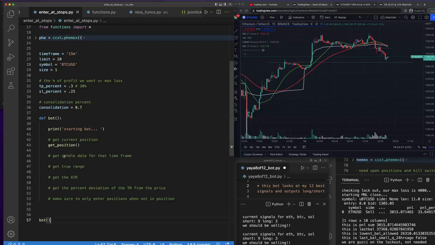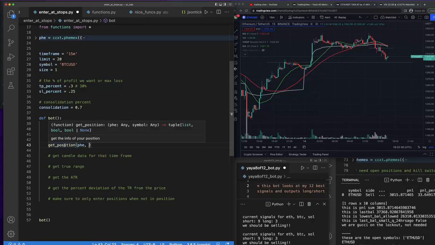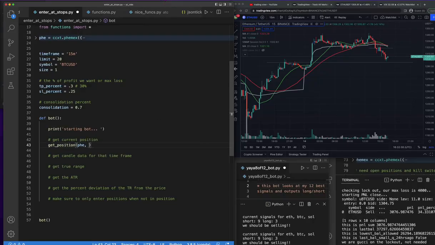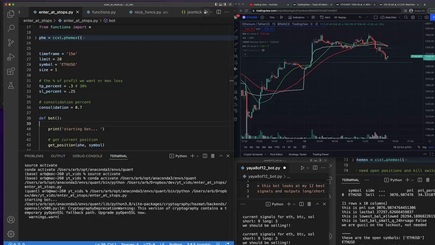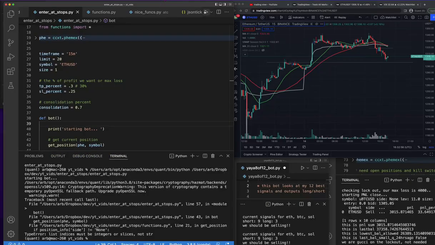Okay, I forgot to pass in the two things. So fee and symbol. Now I know I have a position for ETH USD, so let's do that because then we can see if it works. Okay, so solid little error. I did see something that I don't want there. I don't want those warnings, but we'll keep them for now. It's just annoying.